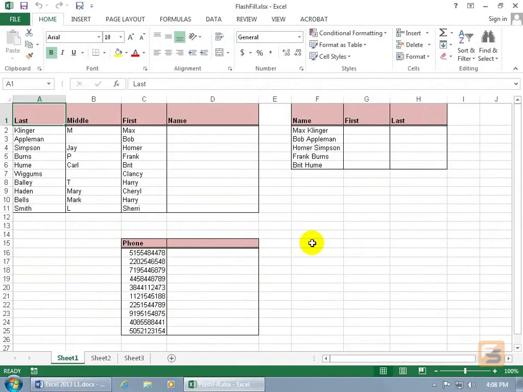New to Excel 2013 is FlashFill, which is part of the autofill feature. If you haven't watched the previous training video on autofill, I recommend that you watch it so you have an idea what I'm talking about here. In any case, as I mentioned, it's part of the autofill feature, and to use it, you need to be next to a column of data that you want to change.